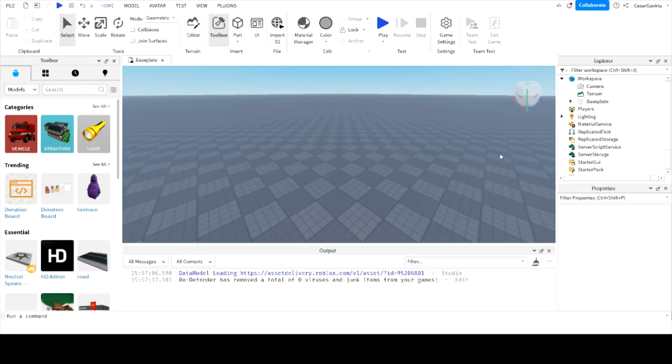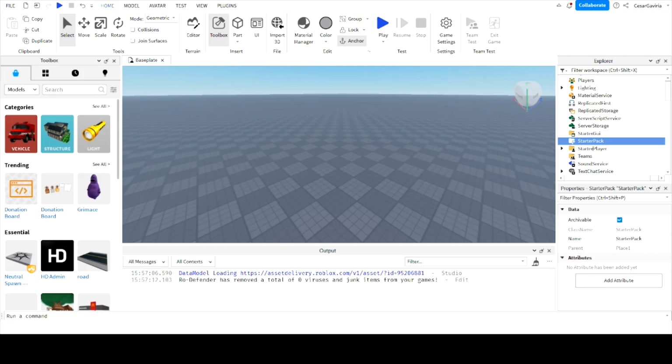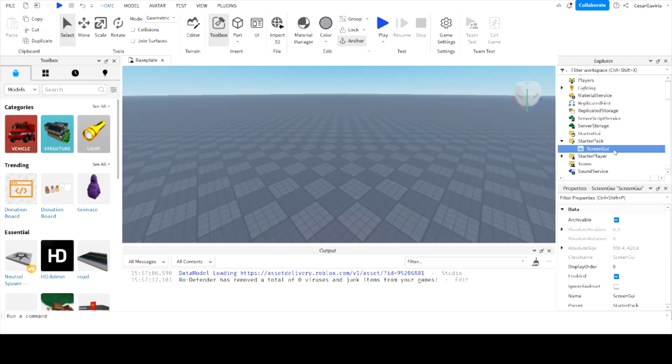What's going on, guys? So today I'm going to show you how to create a simple team changer for your Roblox game. It's pretty easy to set up. You don't have to go into a server script and then change a bunch of values. All you have to do is pretty much just change the text of the button inside the GUI. And so I'll show you how to set it up and how to create it.